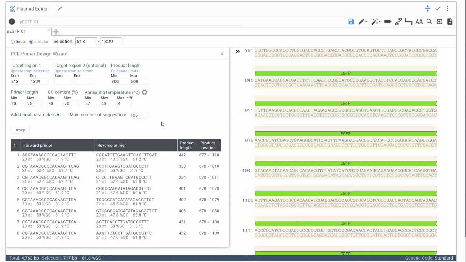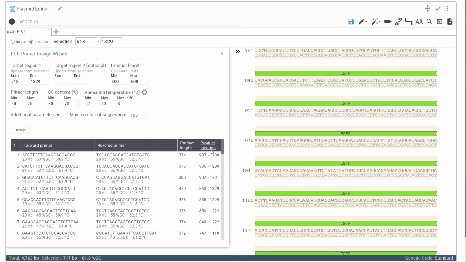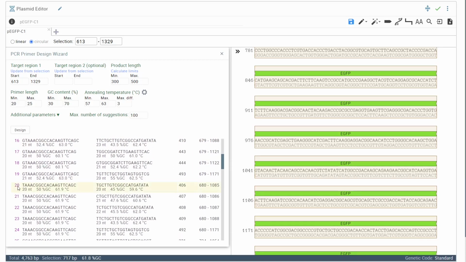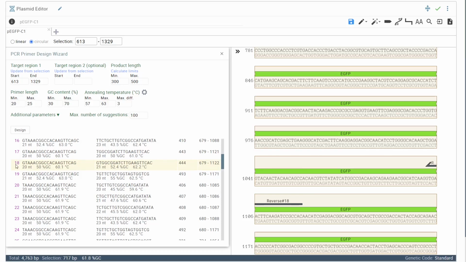The program will output the specified number of suggestions. With longer sequences, this is just a small sample of all the possible combinations of primers. For shorter target sequences or sequences with unfavorable properties in terms of GC content, sequence repeat, and so on, the number of suggestions may be lower than the limit. You can sort the table by product length or product location. These magenta numbers are line numbers that are not associated with the primer pairs. However, if you click one of these line numbers, the particular primer pair will be annotated in the sequence.